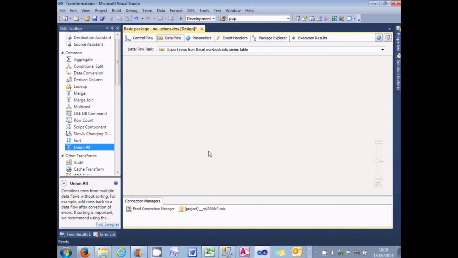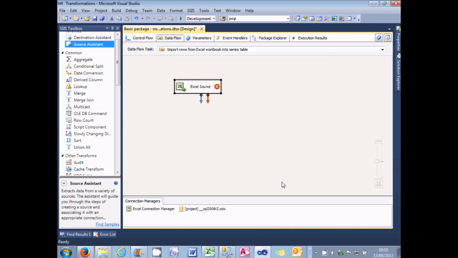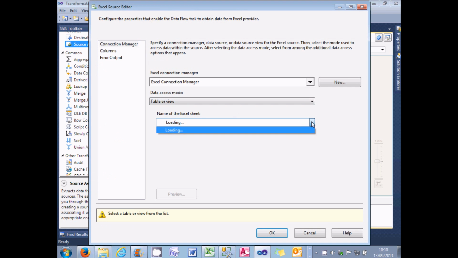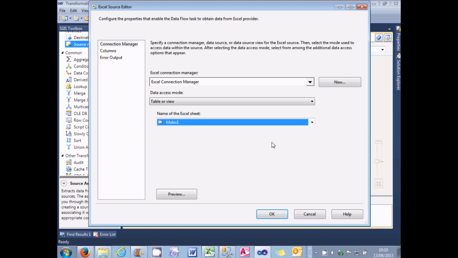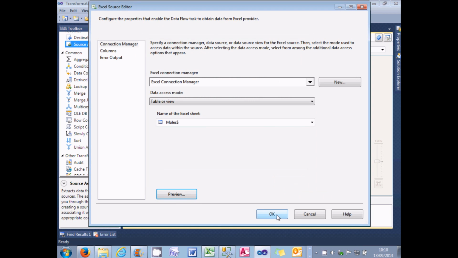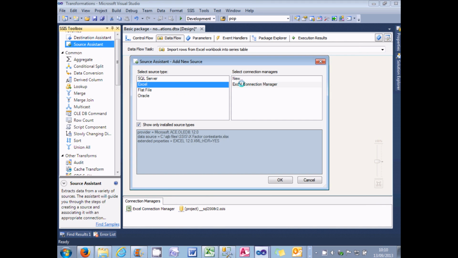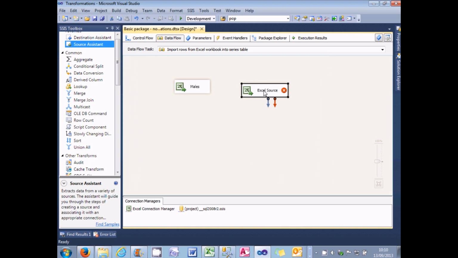So what I actually need to do is get rid of my existing Excel source and add two new sources. And I'm going to use the source assistant to do that. So let's start with the male contestants. Sorry, to go with males first. I'm using the current Excel connection manager. I'm going to call it males for short. And I'm going to edit it so that it's taking the information from the males sheet. And if I preview that, you can see it's bringing in the 6 male contestants. Now what I'm going to do is add a females source following exactly the same rules.